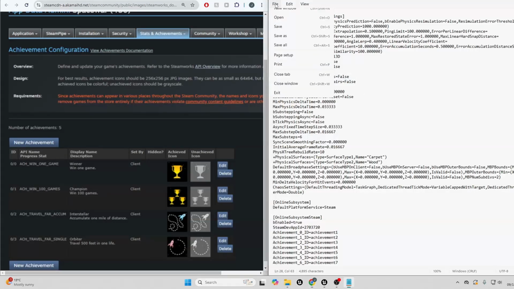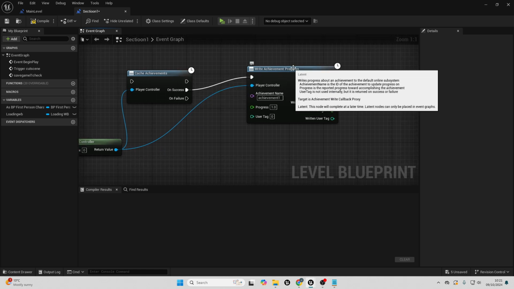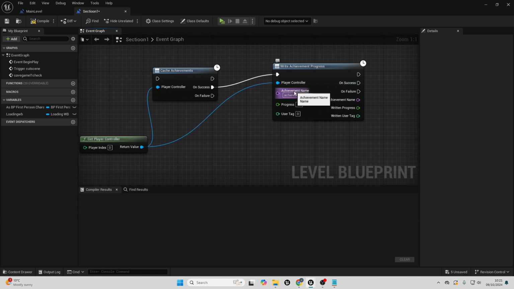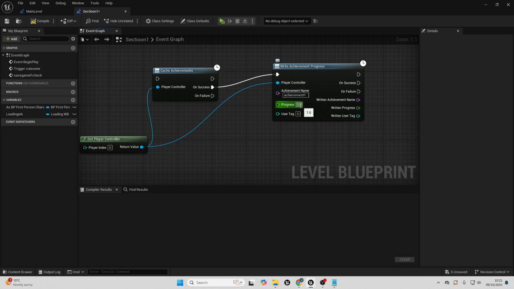Okay, once you've done that, just save it. And then to add achievements, you want to add the following node where you want to basically trigger the achievement. So basically get the player controller, call the cache achievement, then call the write achievement progress, and then here under achievement name, make sure it's spelled however you spelled it in Steam. So I just called my achievement achievement one. In order to basically set the achievement, make this one. If you want to ever remove an achievement, just make this -1. And basically using these nodes, you can add the achievements.